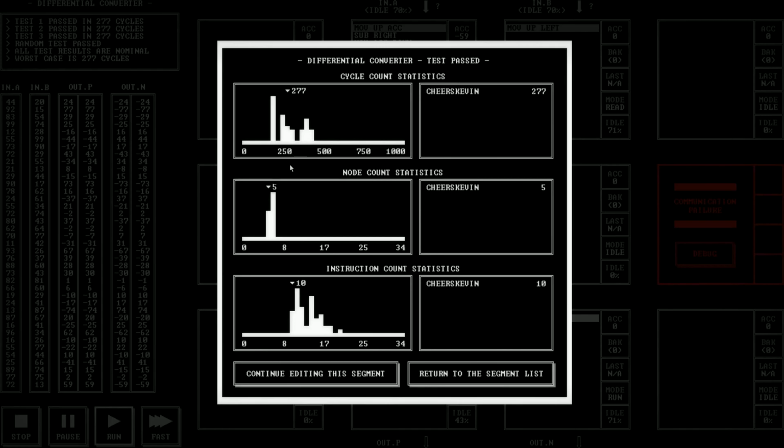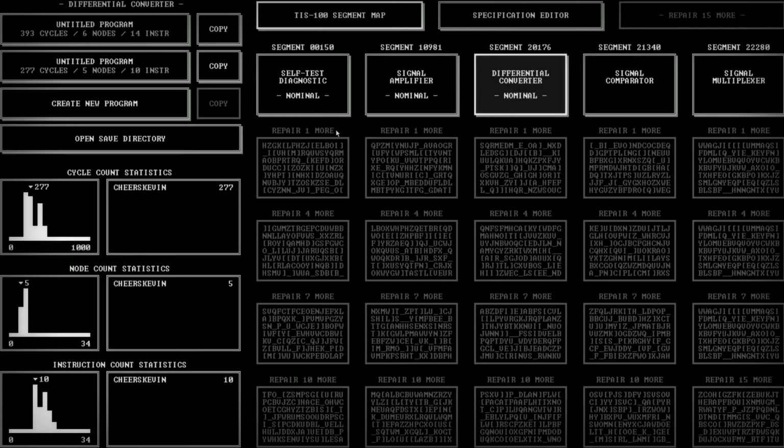There we go, okay. 277, still not the best that other people have come up with, but not the worst either. And we used 5 nodes instead of 6 nodes, and that's good. And we've used, I guess, the minimum number of instructions, so that's something. Let's return to our segment list. Okay, so yeah, our first one is 393 cycles. That is a lot of cycles.